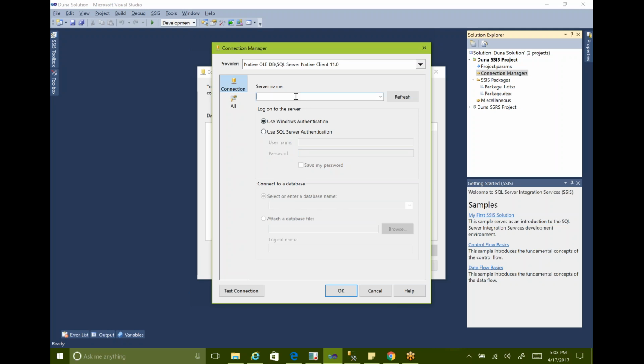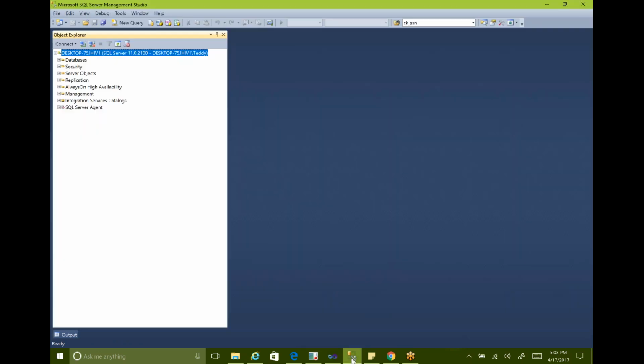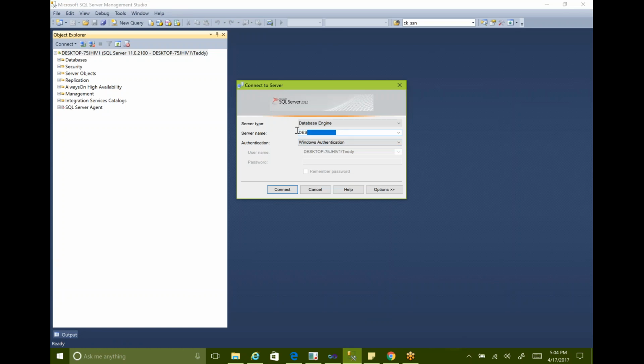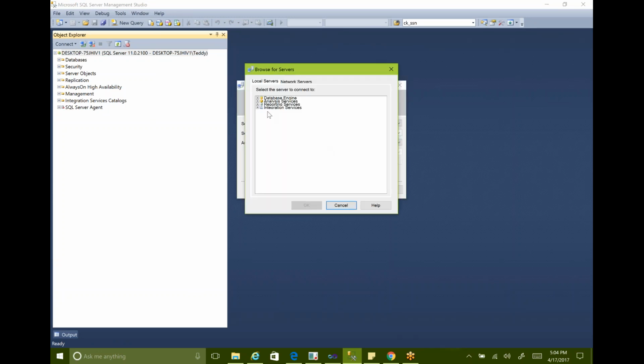First, what I'm going to do is provide my SQL Server name in here. To get that SQL Server name, I'll go to my Management Studio and click Connect. I'll see my SQL Server name in here. If you don't see it in here, there's a way to get it. Drop down the server name, go to Browse, and open your database engine. It will show you your SQL Server name in here.